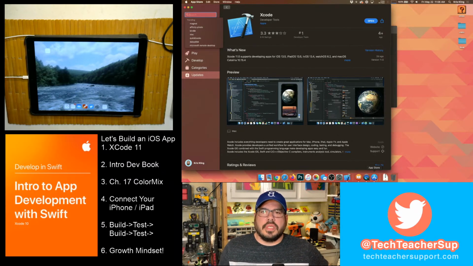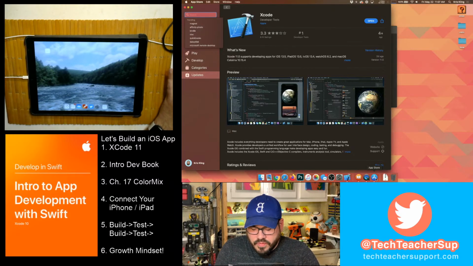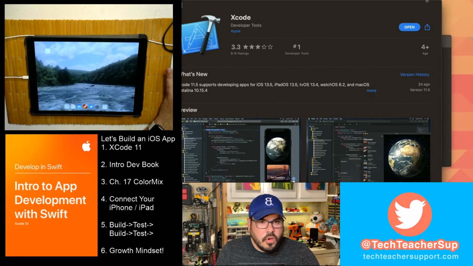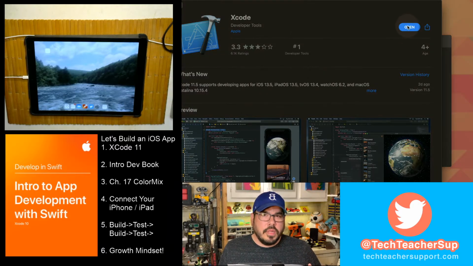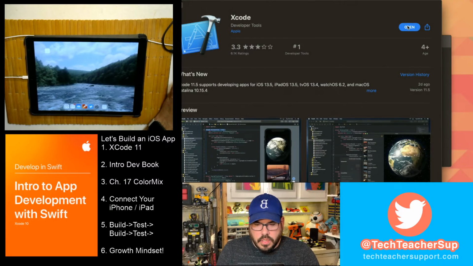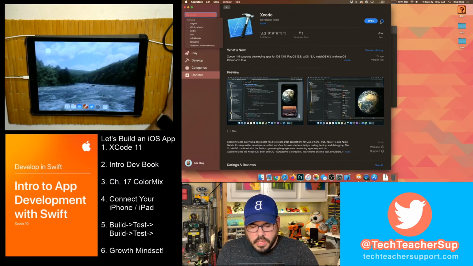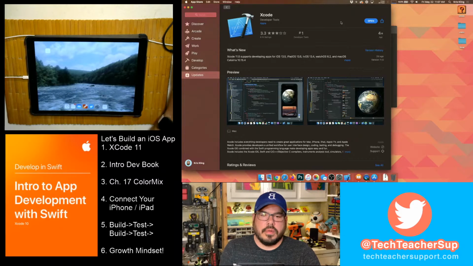That's what we'll be using. So if you want it to look just like what you're seeing on the screen, you're going to want to make sure you get Xcode 11. And of course, mine up here says open, and I'll highlight that for you. But if you have never downloaded it before, yours will say get. So you're going to want to get Xcode 11. All right. And that is in the App Store.